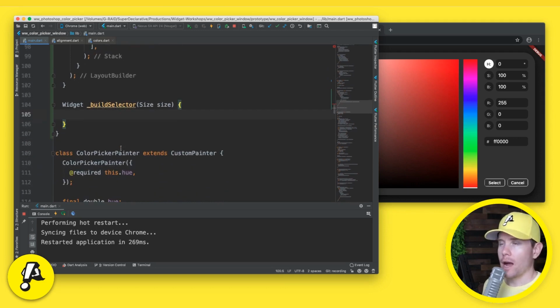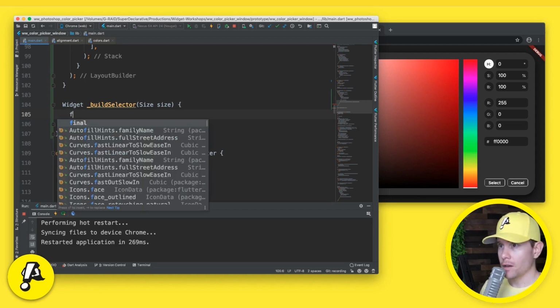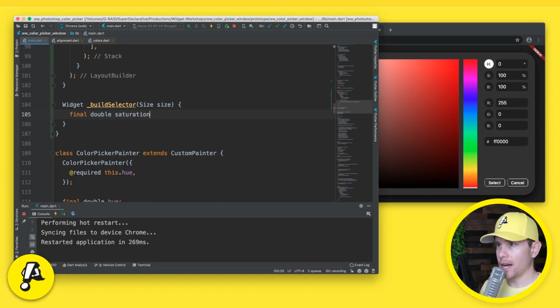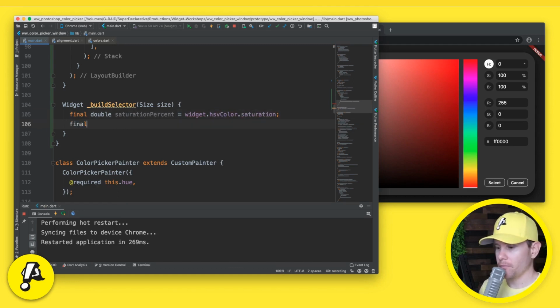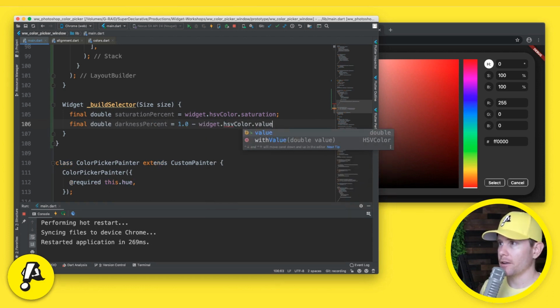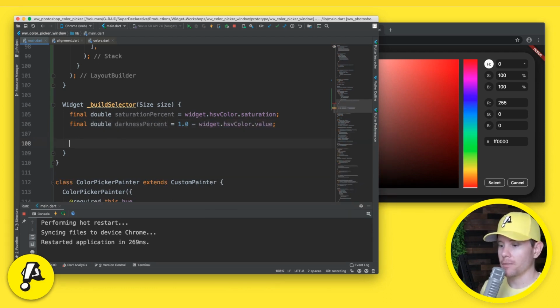All right, so how are we going to build this thing? We need to figure out the X and Y position to draw it, and what we're going to draw is going to be a little circle. We will begin by calculating the saturation percent, which is equal to our HSV color dot saturation. It's already reported as a percent. And then we want our darkness percent, which is equal to 100% minus widget.hsv color.value. That is our darkness percent.